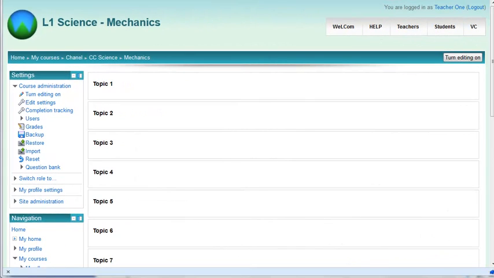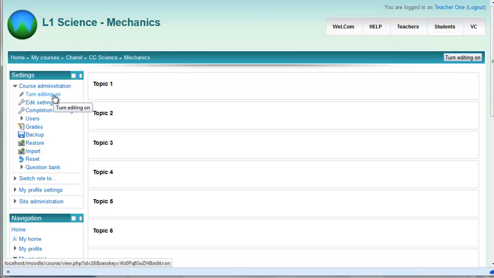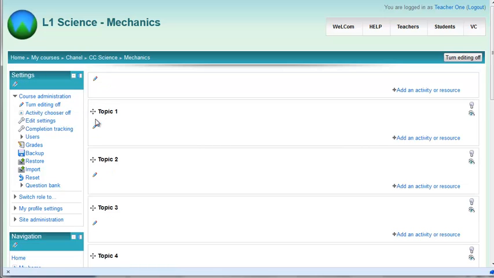To edit that topic heading, first of all turn your editing on, top right. There's another button over here, turn editing on. So you know your editing's on because you see these icons and you see that menu over there.